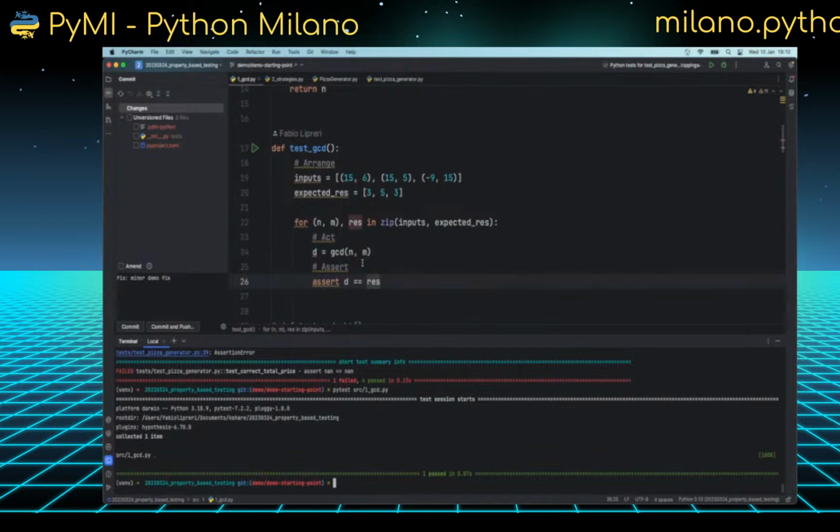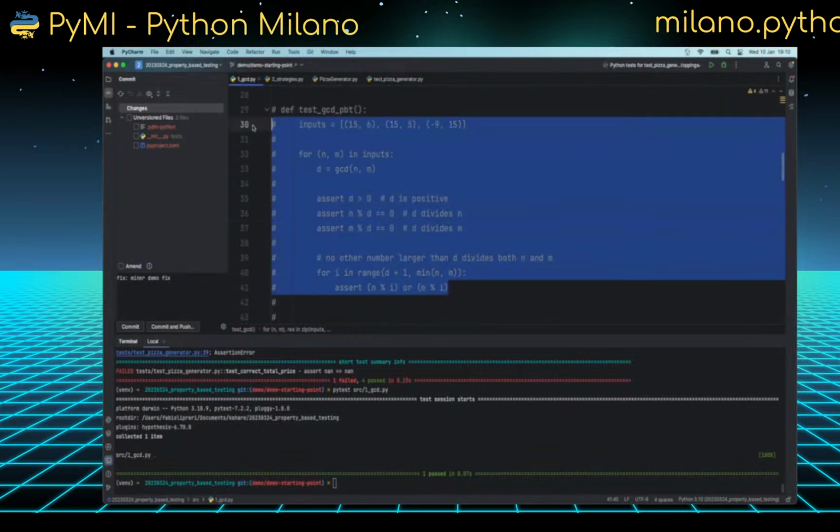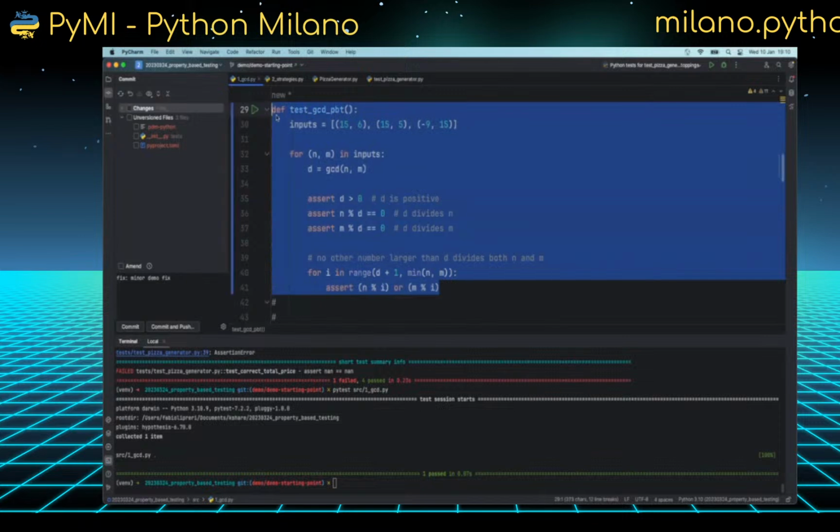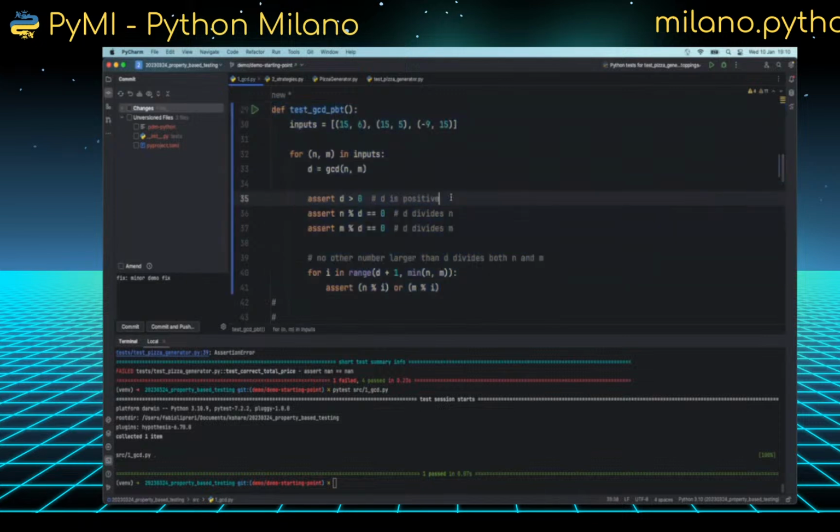So let's do another step. We say that property-based testing has two steps. Let's talk about the first one, finding good properties. What are the properties of GCD? Our GCD, d, must be greater than 0. d must divide n and m, by definition of greatest common divisor. And the last one is that no other number larger than d divides both n and m. These are the GCD properties from the math book, okay?